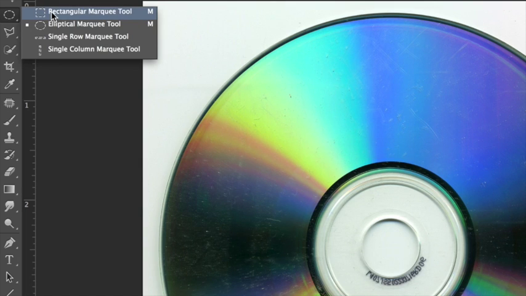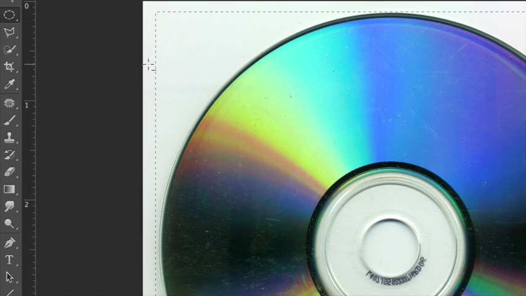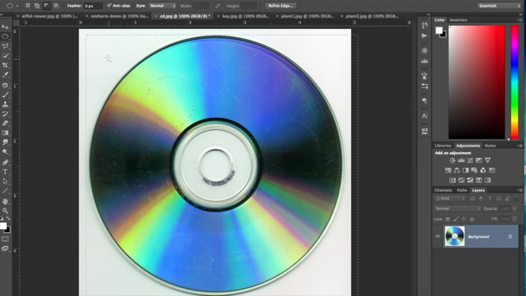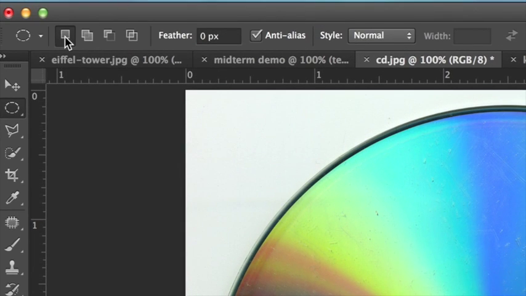We have the rectangular marquee tool, which if I select it creates rectilinear selections. We have the elliptical marquee tool, which creates round selections. And for the sake of the CD, we're going to use the elliptical marquee tool because that makes the most sense. I'm just ensuring that I have it set to its normal default setting, which is here, which allows us to create a new selection. And this is in my options bar. Typically, if something goes wrong in Photoshop, I'd say 80% of the time it's an option that's kind of not quite where it needs to be.